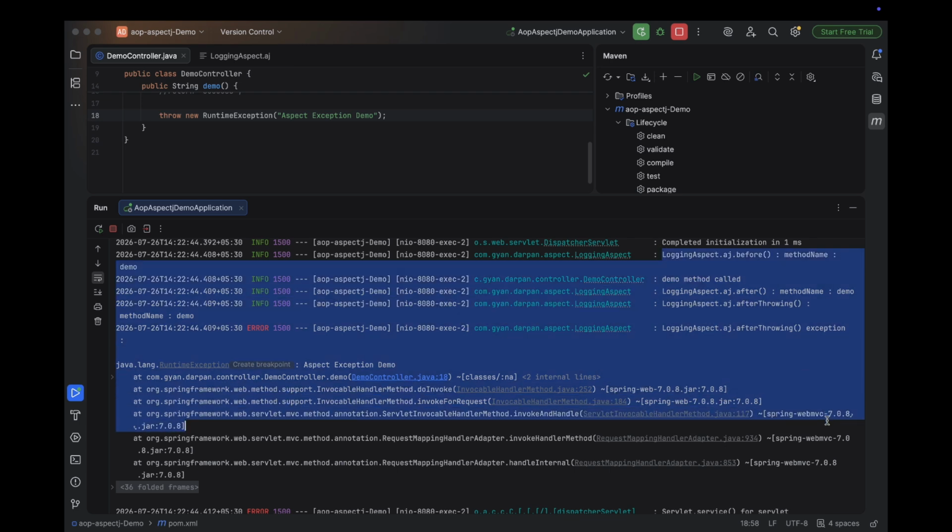Now, let's check the console logs. As you can see, the after throwing advice is executed, and the exception is printed exactly as expected. This confirms that our advice runs only when the target method throws an exception.